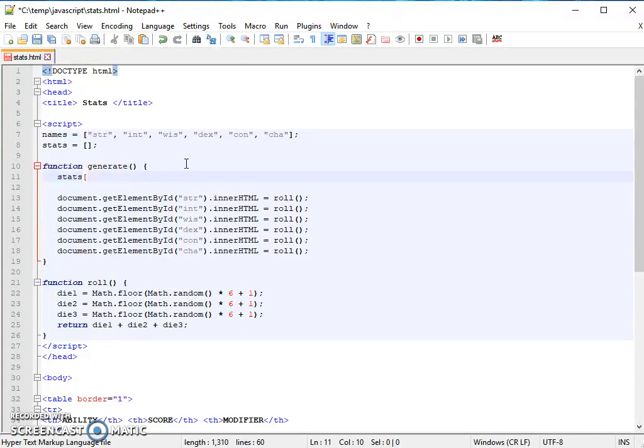And we need to use what's called an index. Computers begin counting at 0, so index 0 will be our first one. And this will be the strength. We want the strength to be a roll. Okay, and let's go ahead and use this.